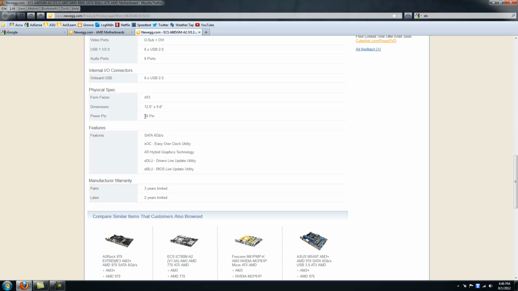Power pin, that's a standard 24-pin power standard. I'll explain that when I get to the power supplies. Features: this has SATA 6 and EV overclock. It can overclock, but probably not very much. I'd say maybe you can get 20% extra performance at most on a cheap motherboard like this. That's still better than nothing.